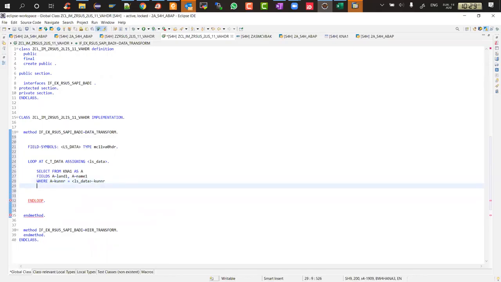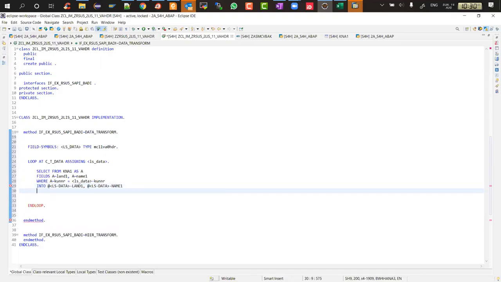into, okay, into where? Into my ls data, name1, no sorry, land1, and ls data name1. Correct? Is that code correct? Should it be an underscore and a hyphen in ls data?